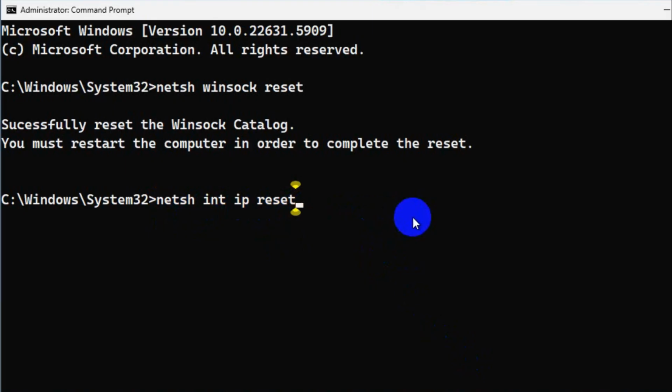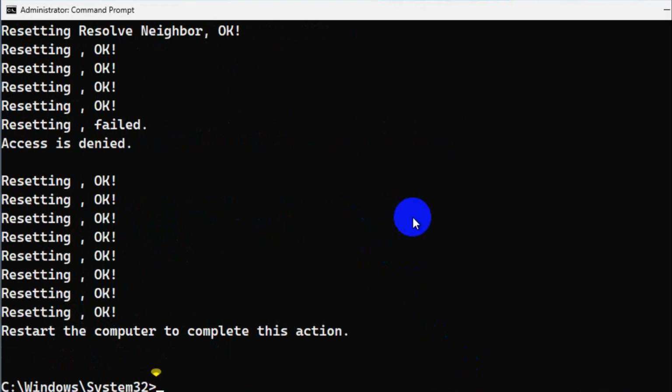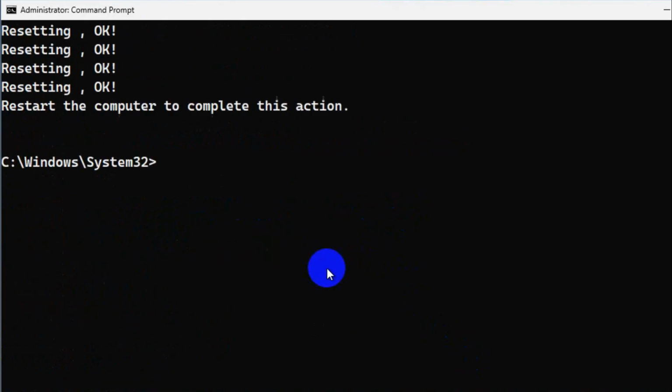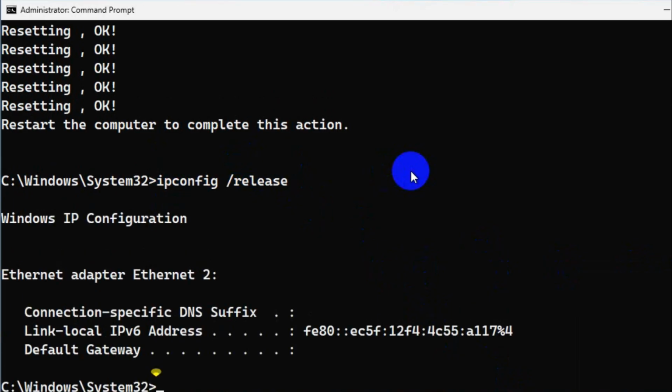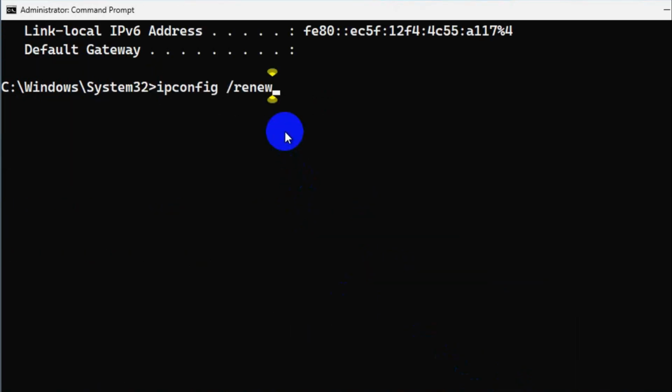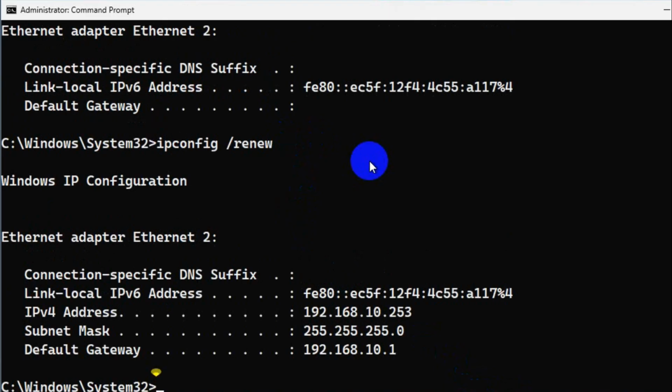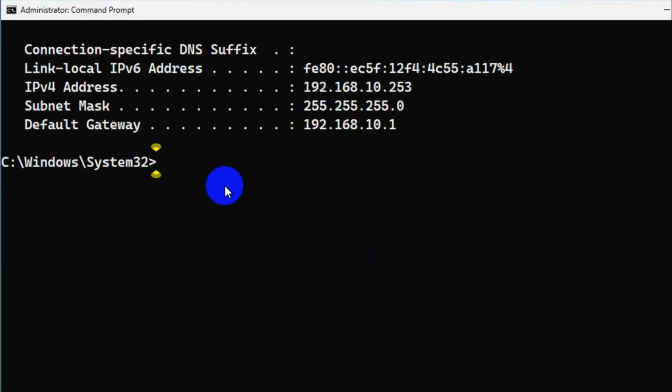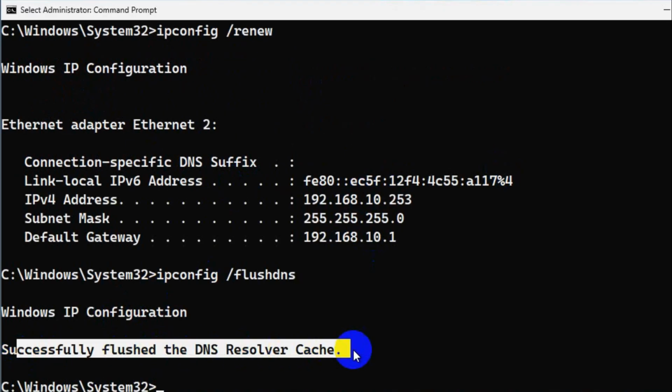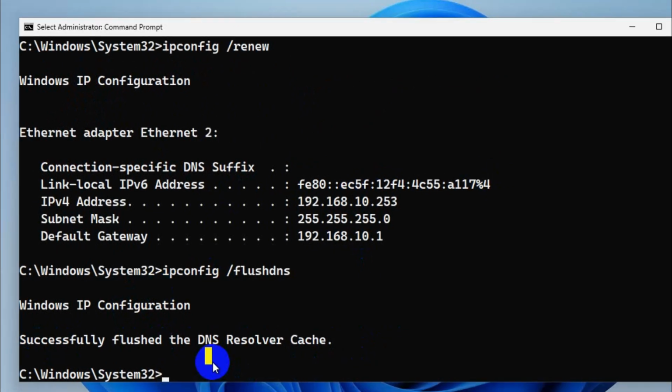It will reset the IP configuration of my network adapter. The next command, ipconfig /release. It will release all IP addresses from network adapter. Then type ipconfig /renew. It will renew IP address configuration from the DHCP server and IP address renewed from DHCP server. And next command, ipconfig /flushdns, flushed the DNS resolver cache and successfully done.